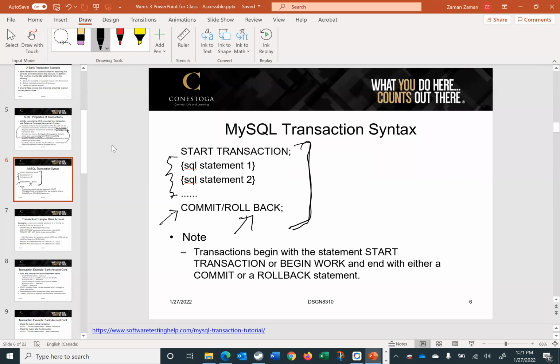Transactions begin with START TRANSACTION or BEGIN WORK, but most books follow START TRANSACTION. So I added BEGIN WORK just for convenience so that you know, but if you don't like to use it, you don't need to use it. START TRANSACTION makes more sense to me as well. And they end with either a COMMIT or a ROLLBACK. If it is commit, then it's successful. If it is rollback, that means the transaction process is not successful.